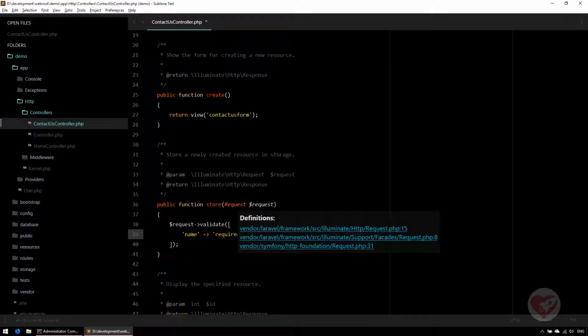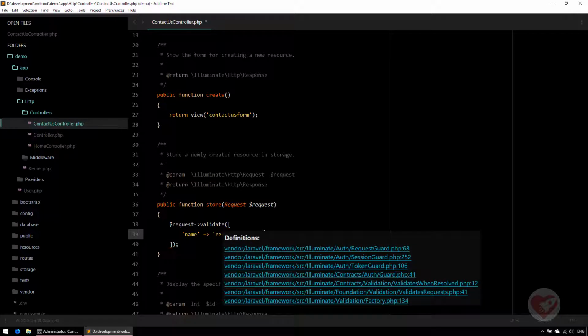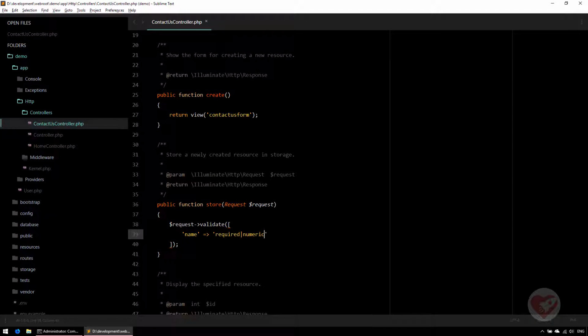So what if we can use this in a more structured way, by having a class that we can then inject here as a dependency, instead of passing the method here? So let's see how we can do that. And in this case, in Laravel, it's called form requests.